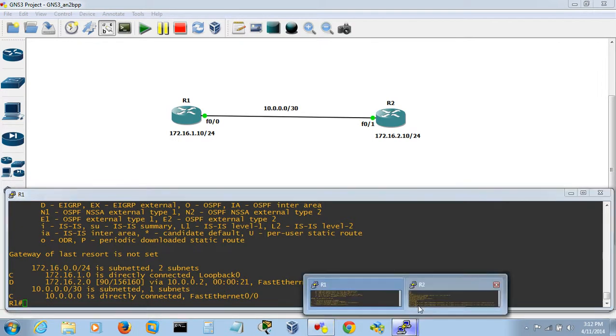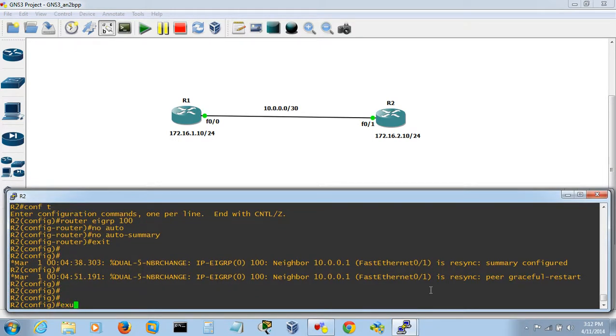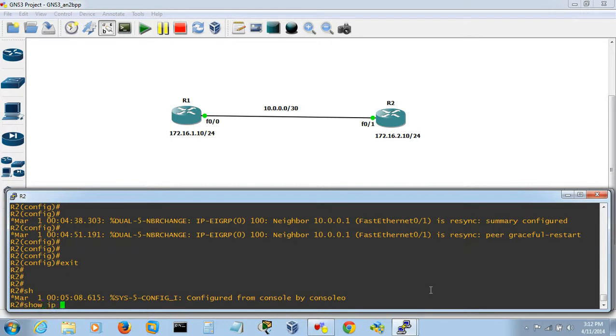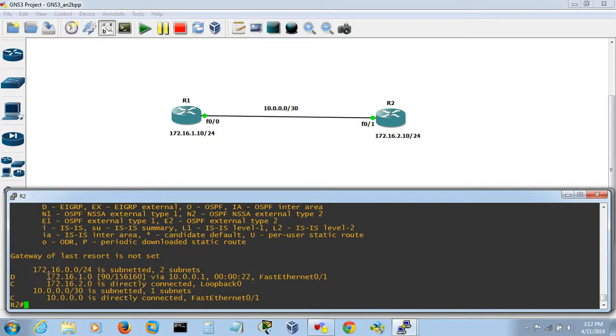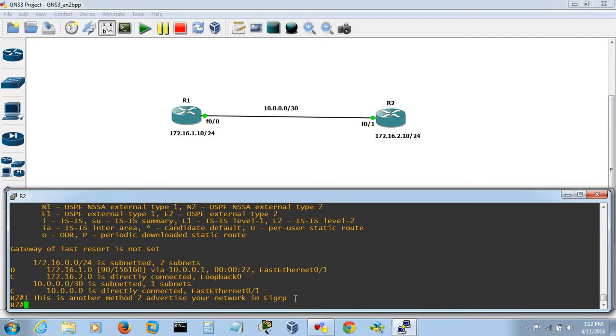Yes. But now what is the use of wildcards? Wildcards mean you are clearly mentioning the subnet mask of your IP address. That is the only reason. But if you are going for OSPF, without the wildcard mask it will not accept. Do you understand? So this is another method to advertise your networks in EIGRP. Clear? Okay, then enjoy. That's it.